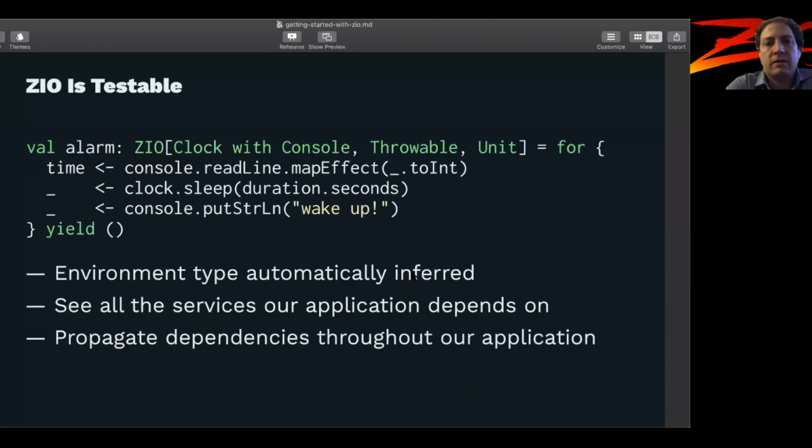The other cool thing about this is that type inference works really well for it. Here we've got a simple example where I'm writing a little alarm app. I'm going to read a line from the console, and parse this to an integer, which is how many seconds I want to sleep for. Then I'm going to use the clock service to sleep for that long, and then say, wake up. So here I've used both the console service and the clock service. I've given the type signature just to make things clear, but if I deleted this whole type signature, this type would still get inferred to be Clock with Console.